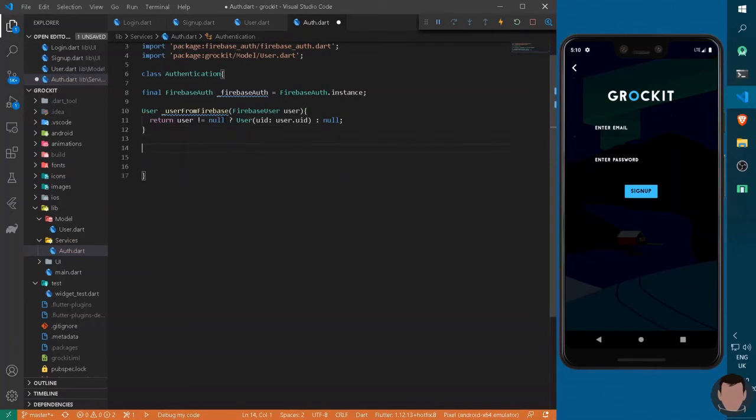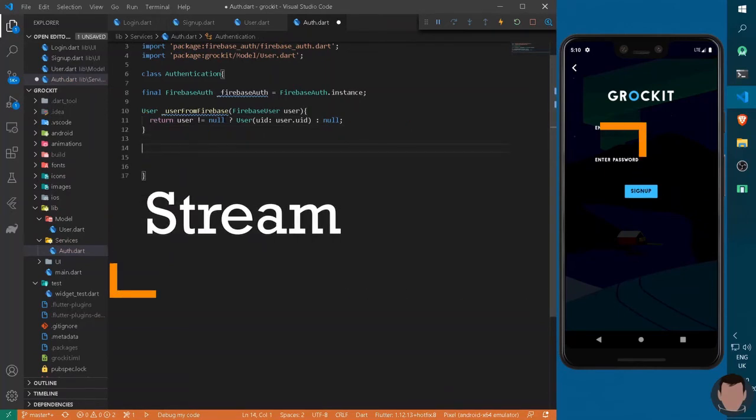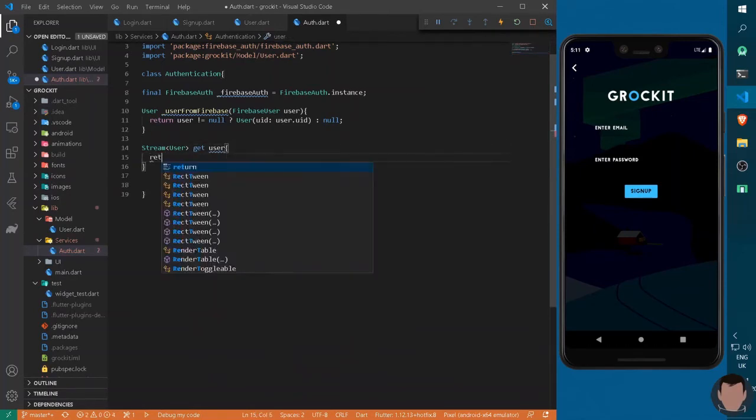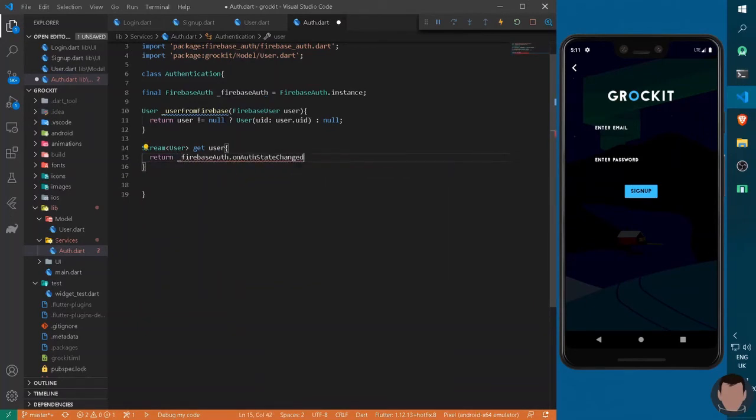Now the next thing we will be needing is a stream. Now consider a stream as a pipeline where the data will be the source of asynchronous events. This stream will be responsible for handling our asynchronous events, that is sign in, sign out, login as well as logout. So let's create a new stream here having the type of User, and let's get the user data from here. So I can just return here FirebaseAuth.onAuthStateChanged. I can map it first with our method which we have constructed here, which is userFromFirebase.